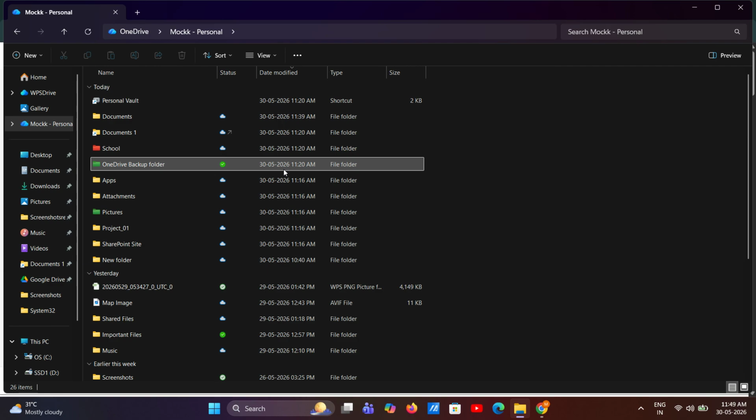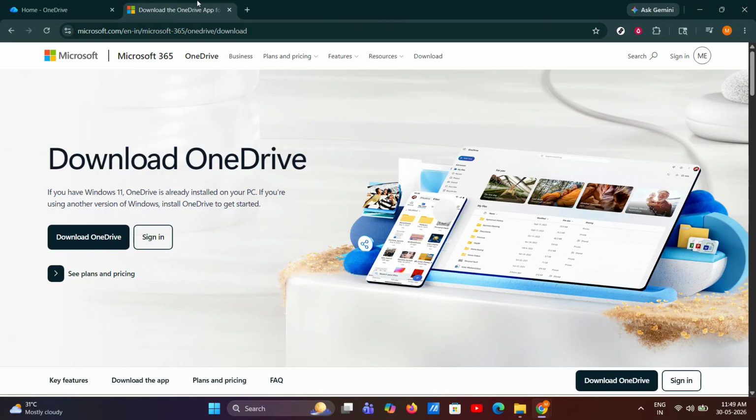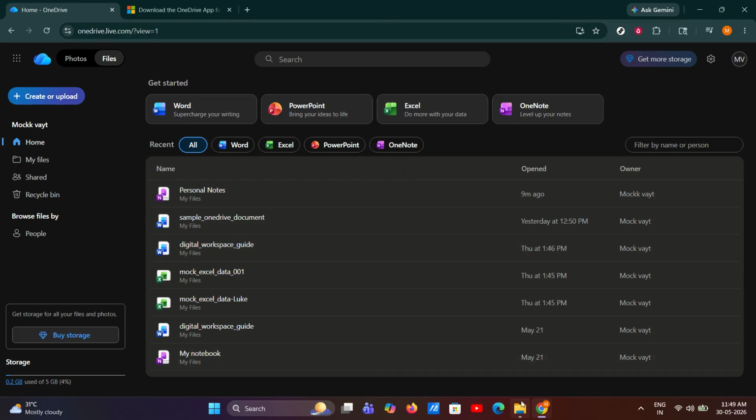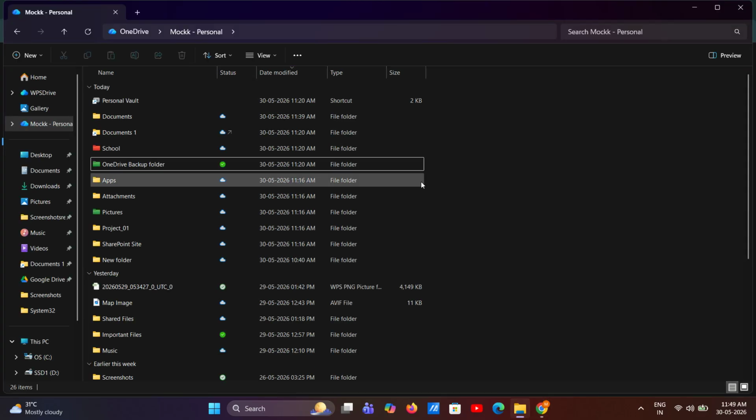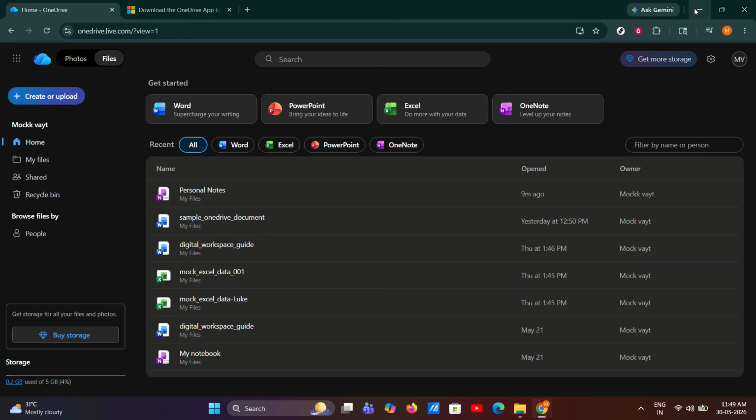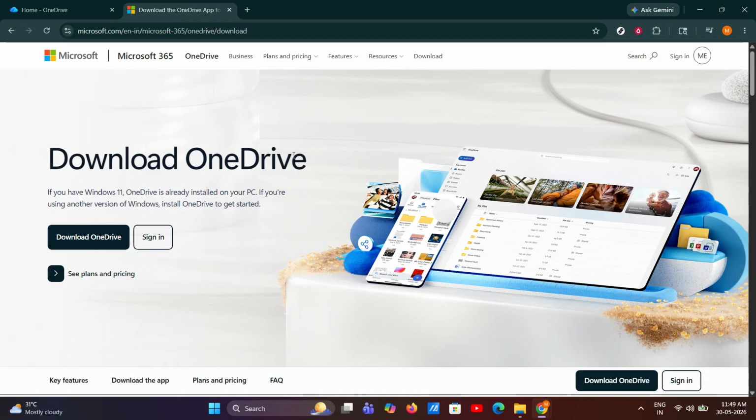So to recap, if you want to access Microsoft OneDrive, you can either sign in through the web or open it from File Explorer on your PC. And if it's not showing up, just download and install OneDrive from Microsoft, sign in, and it should appear in your sidebar. I hope this tutorial made it simple for you to access Microsoft OneDrive.